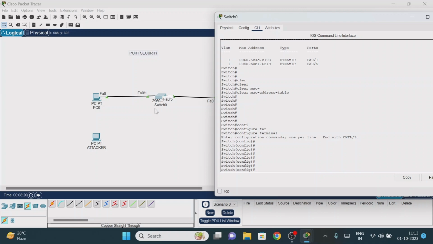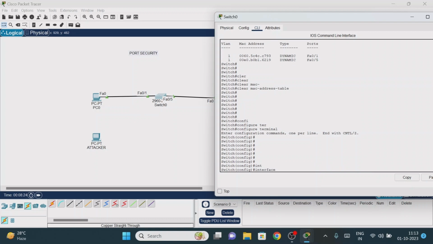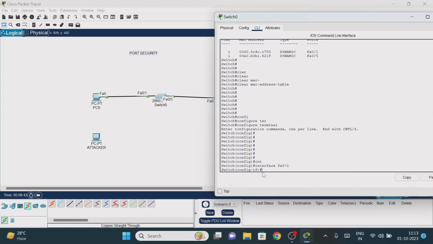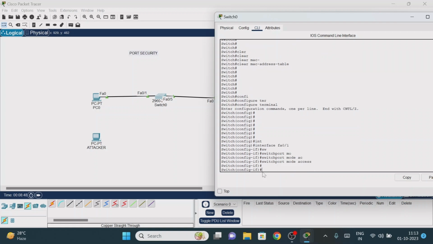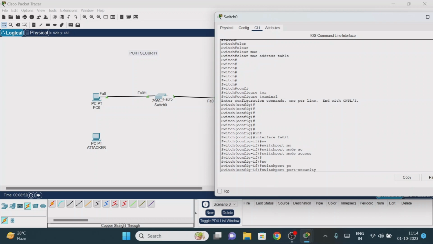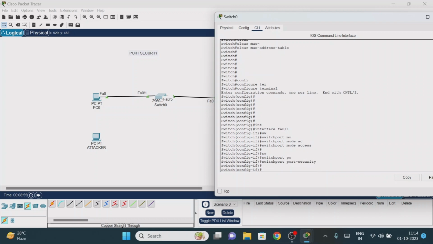Now see which interface we are implementing the port security on: FA0/1. So the command is interface FA0/1. Now we are going to give switchport mode, and we are giving it as access mode. Now our intention is that we need to implement the port security mechanism, so switchport port-security is the command.